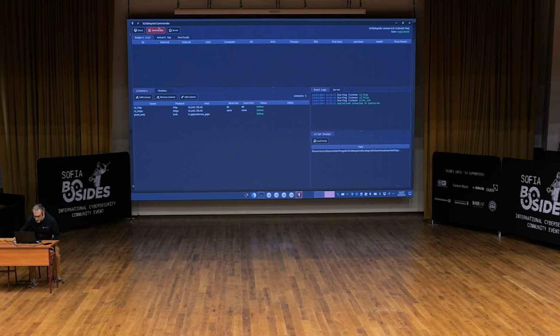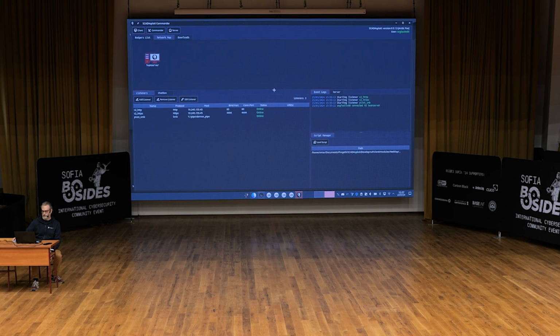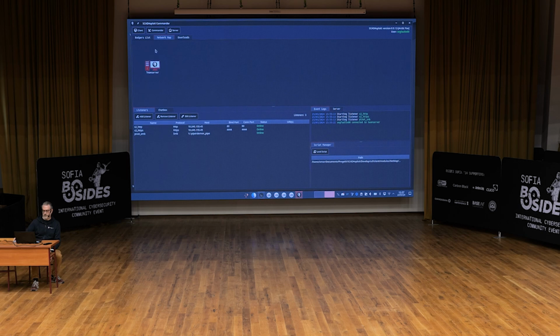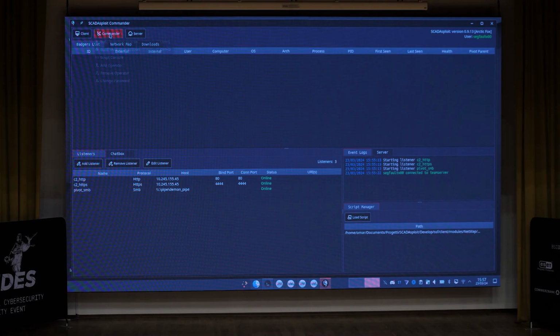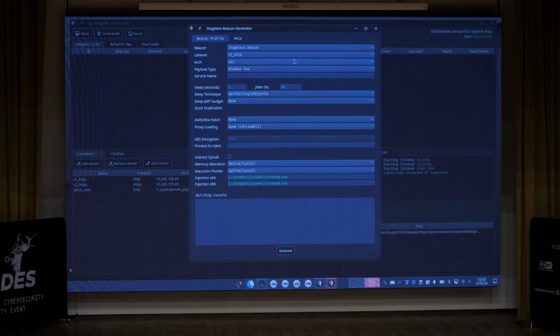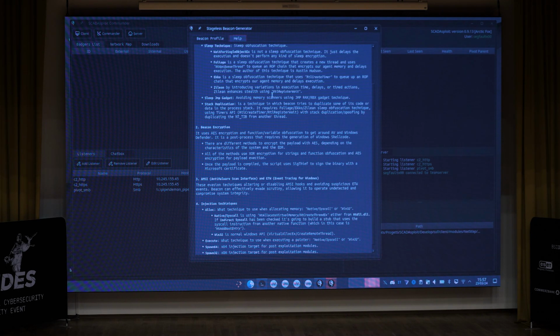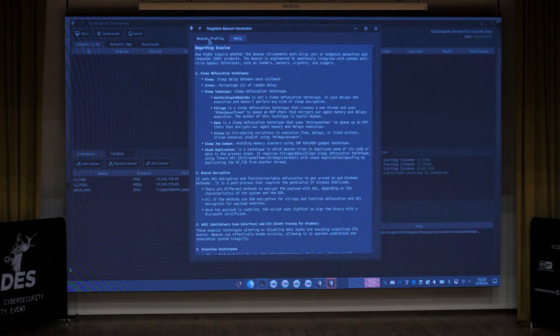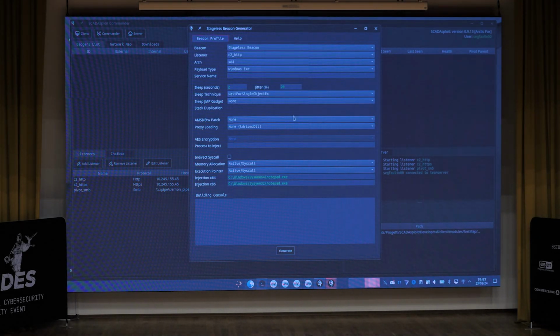We also have the network map here. We have the team server. Okay, badger list. We want to create a beacon. I go very quickly. We have a long list of possible parameters. If you don't know what they mean, we have help here. But in this case, I don't want to bore you.